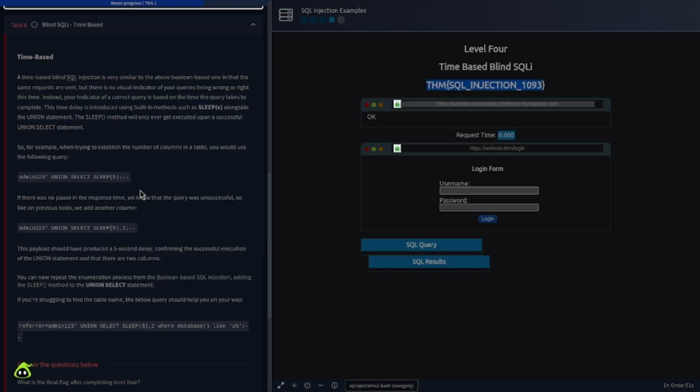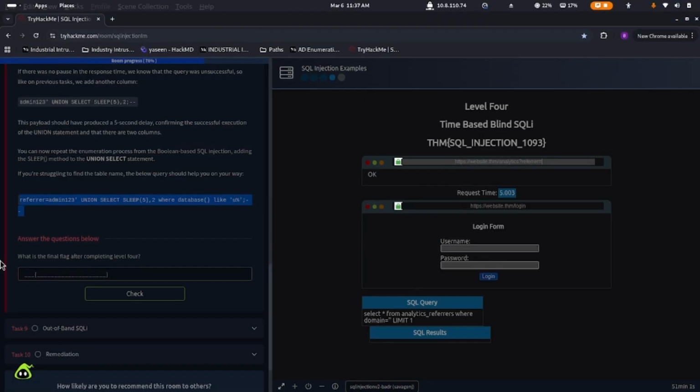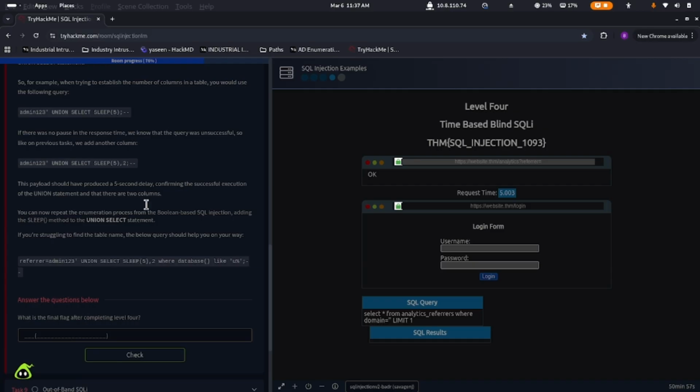When trying to establish the number of columns, you might use sleep(5). If you get a response after 5 seconds, then it confirms a time-based SQL injection. So on this time-based SQL injection, we are going to use the sleep function to delay the response time, and as a result validate the database name. We are going to first look for what the database name is by iterating over commonly used characters.